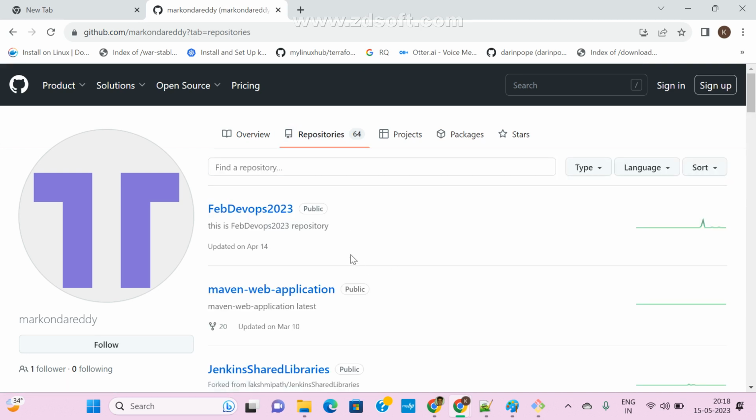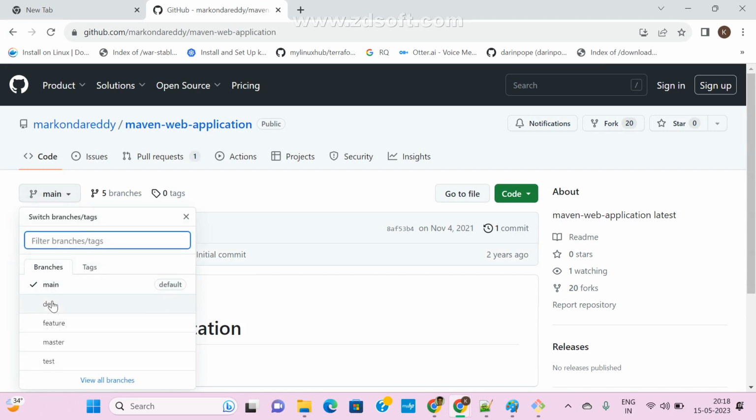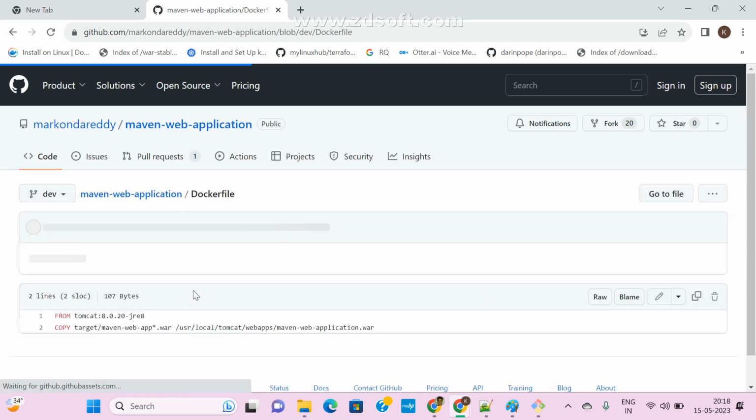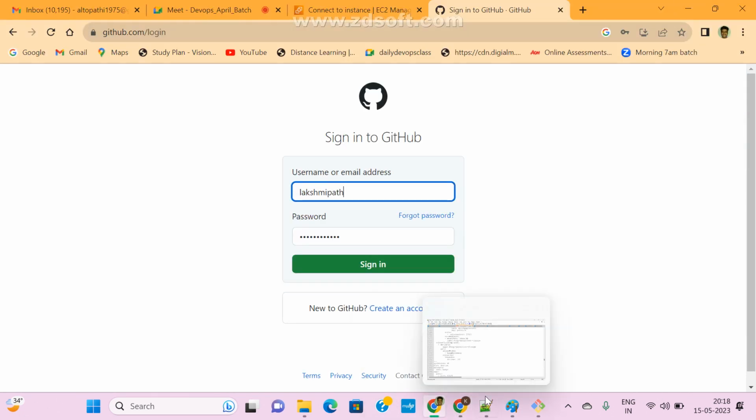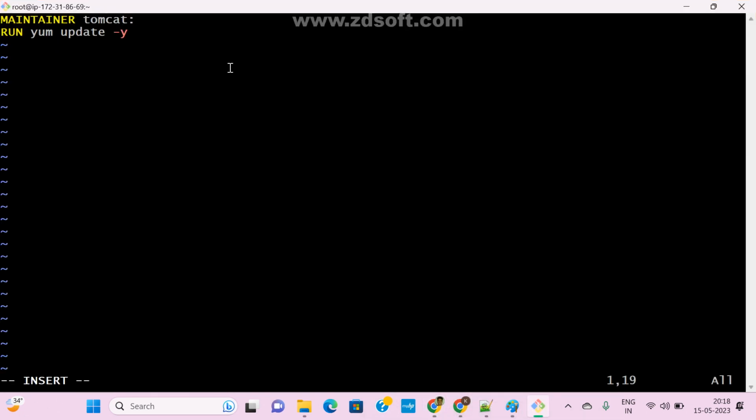Go to repositories, and the Maven web application. If we come to any branch, I already have the Dockerfile. I need this. So this is one image; directly we can take Tomcat only, 8.0.20-jre8. So JRE8. Okay, now this is my base image, FROM, this is my base image. And this is the maintainer, the same. Whatever you want.